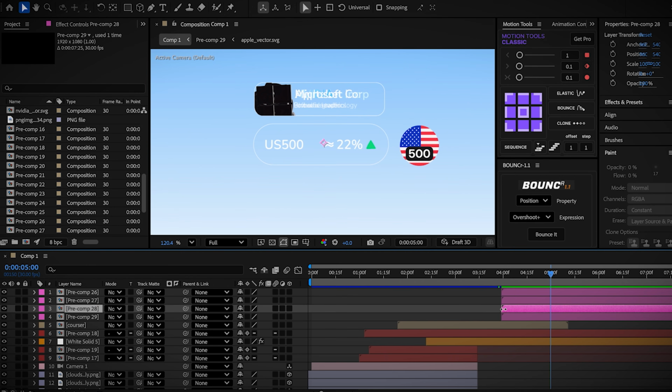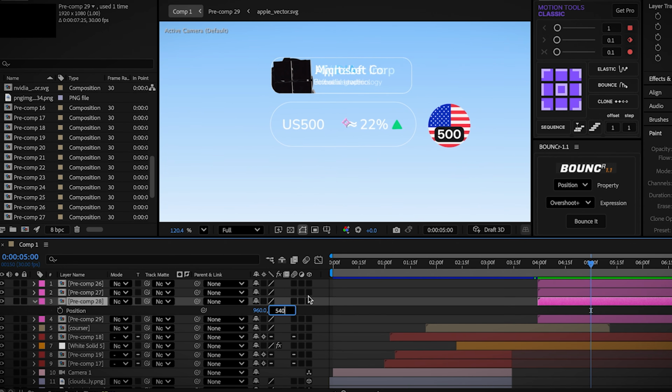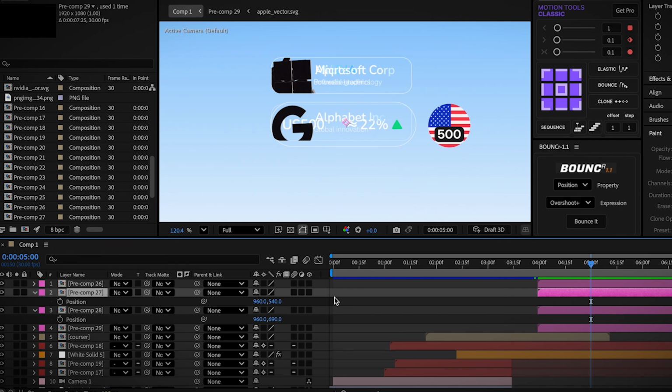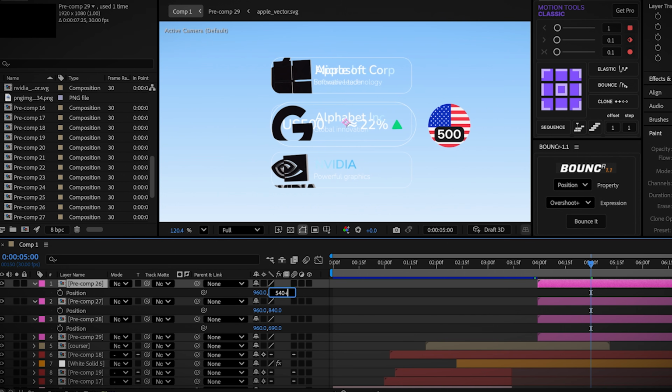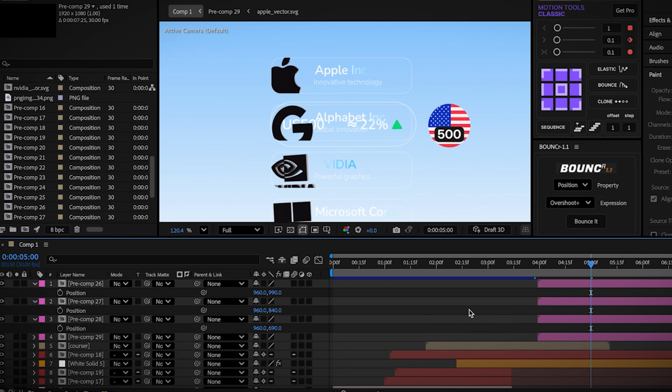Now we'll arrange the rectangles in a vertical list. For the Google comp, add 150 to the Y position. For the NVIDIA comp, add 300 to the Y position. And for the Microsoft comp, add 450 to the Y position. Now they all form cleanly with equal spacing.